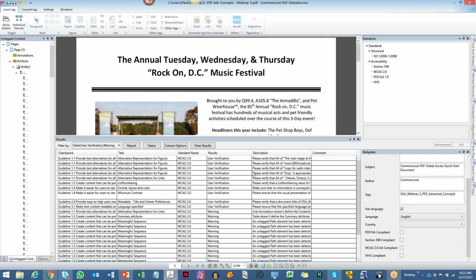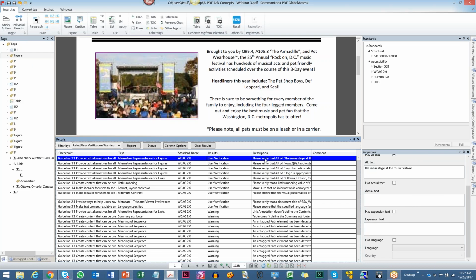Now we have a number of user verification items. So for example, we had the figure tag at the top from when I linearized the table. I gave it alternative text. Otherwise, we would have gotten a failure for a figure tag not having alt text like we did lower on the page. But now that we have alt text here, CommonLook wants me to verify that the alt text is actually accurate for this image.